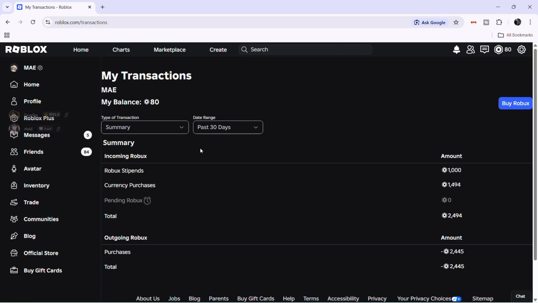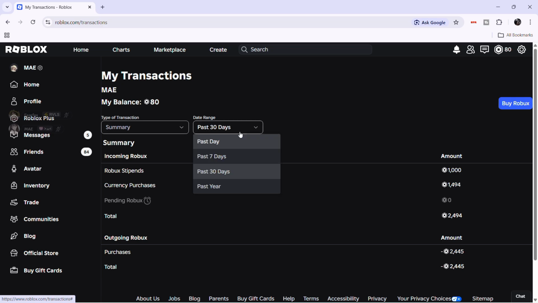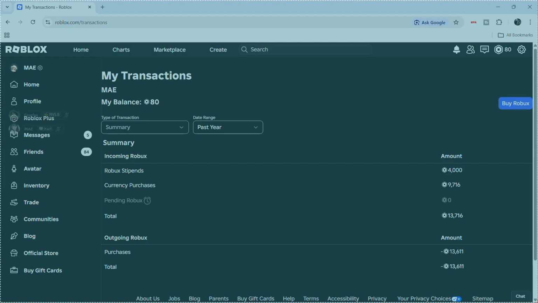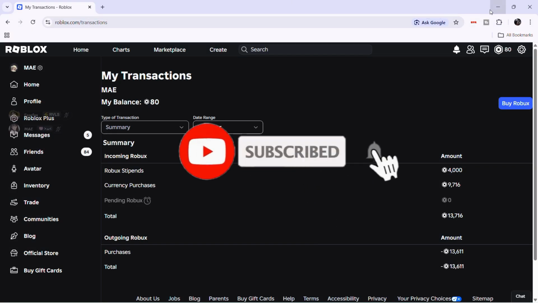You can see here's my transaction history for the past 30 days. If you want to see maybe the past year, you can just change the date range to past year, so you can check your Robux stipend, currency purchases, your pending Robux, and all the totals. Here's your outgoing Robux per category and the total for the past year. It's very simple, right? So that is how to check your transaction history on Roblox.